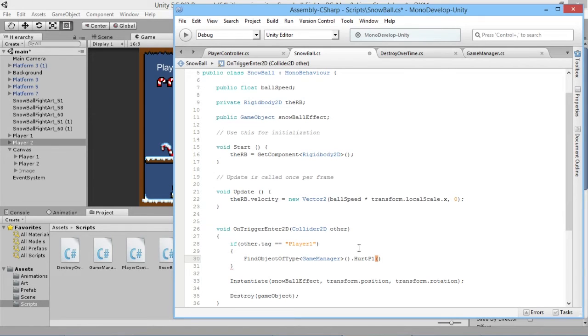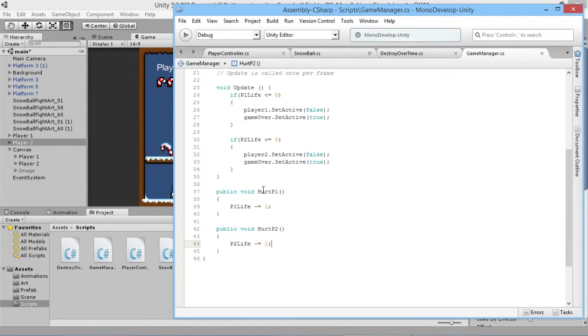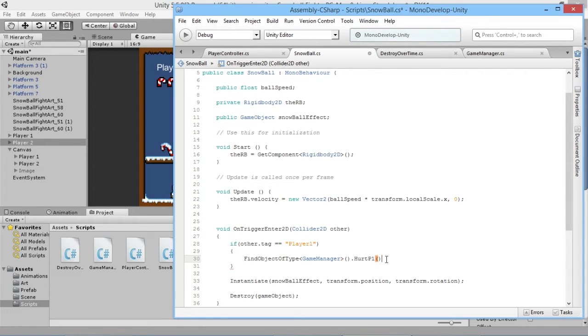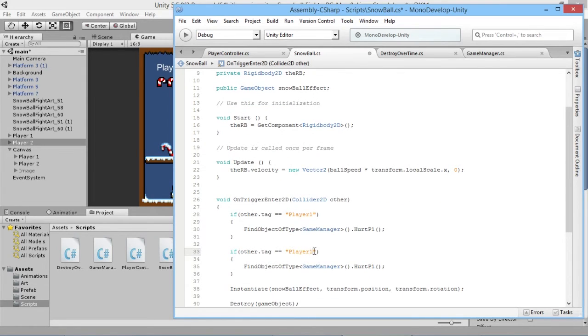So that'll run the hurt P1 method on the game manager script back here. That'll run hurt P1 and it'll take 1 away from the player's health. So I'm just going to hit the semicolon because we need to make sure we add a semicolon at the end of every line. And that's basically all we need to do for hurting the player. So we can just copy this exact same thing for player 2 and just adjust it so that it's looking for the player 2 tag and that it will call the hurt player 2 function. And we can save that.